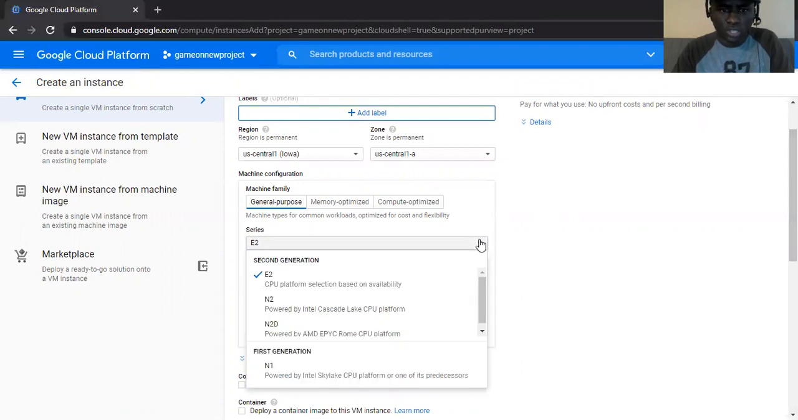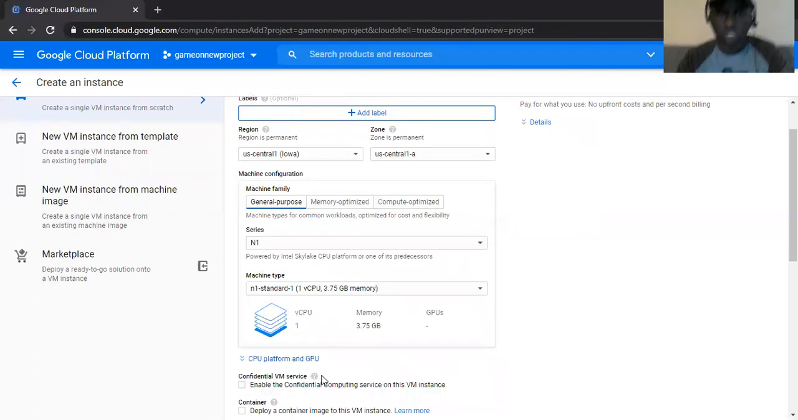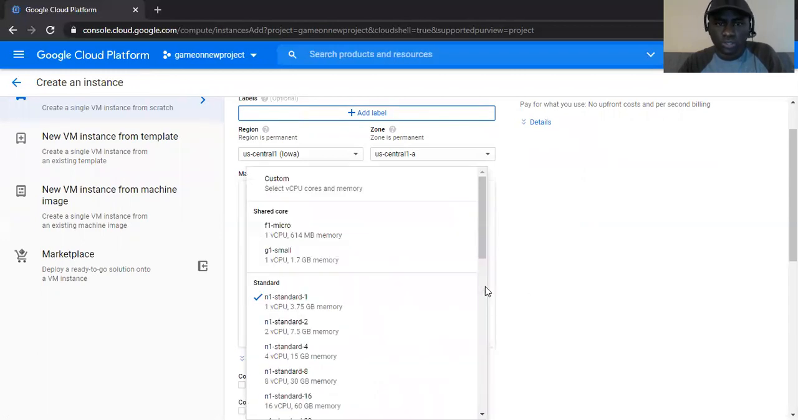And then there are different series that you can choose from. So we have E2, N2, N2D, N1 as the first generation. They just have varying power, size, speed, and combinations of features. So we're going to go with N1. That is where we're probably going to get something really cheap that we can use for this demo video. So let's go with N1. And for N1, let's try to choose something really light. The default selection is N1 standard one, which has one vCPU, basically a core, and then it has a big RAM, almost 4 GB, but we want something smaller. So let's try to choose something smaller.